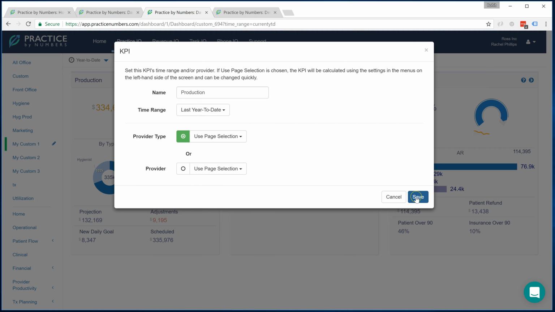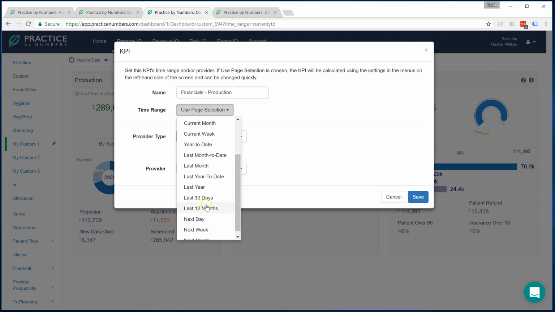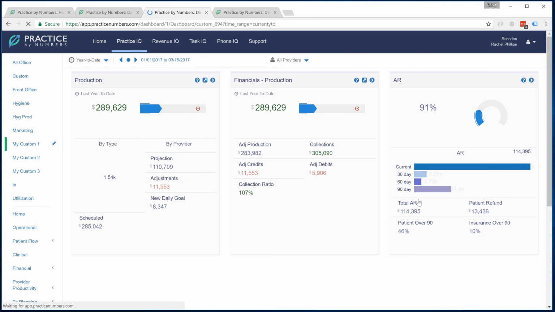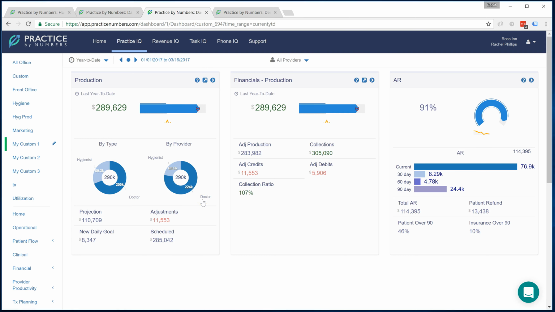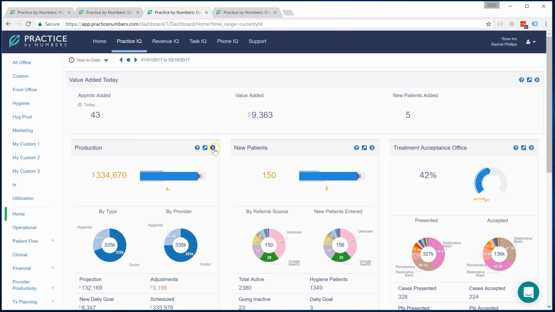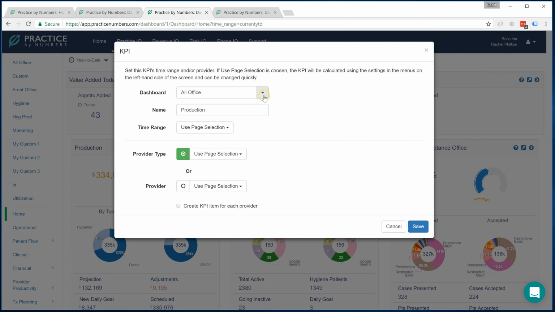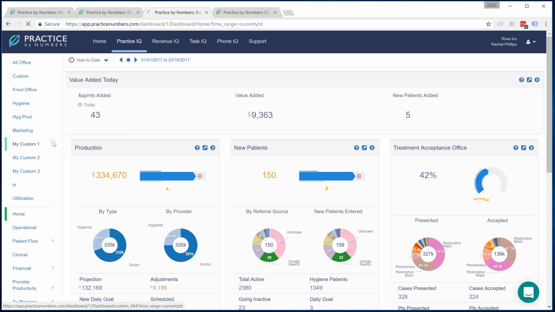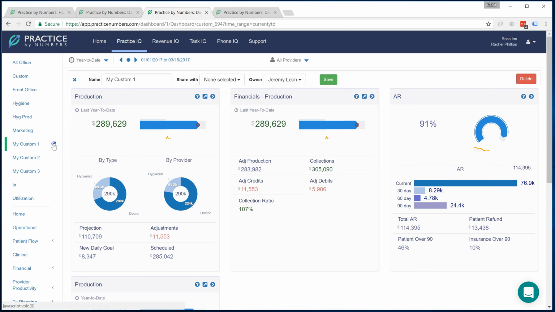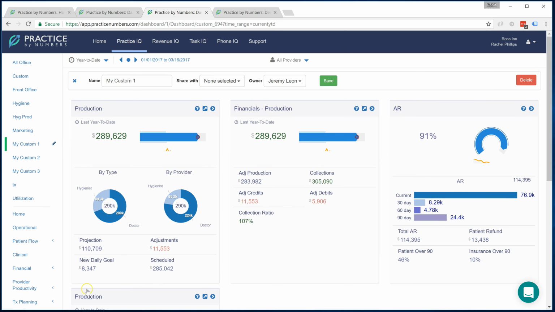So I'm going to fix this panel to use last year to date, and this panel as well to use last year to date. Okay, now these panels are fixed to last year to date. Let me go ahead and add this panel back again, and this time I will add it as year to date. So I will add the same panel into the custom one as year to date. Now let me edit this and put this panel up top.